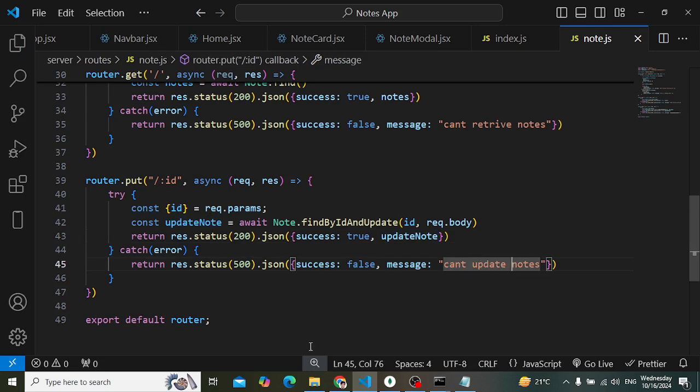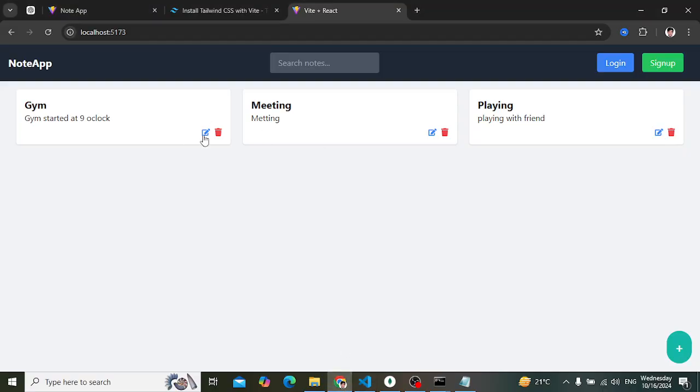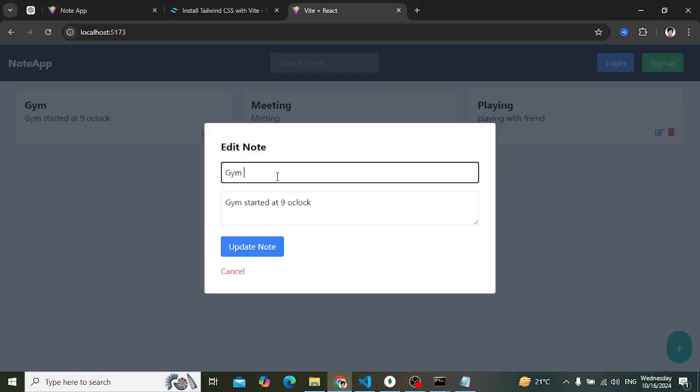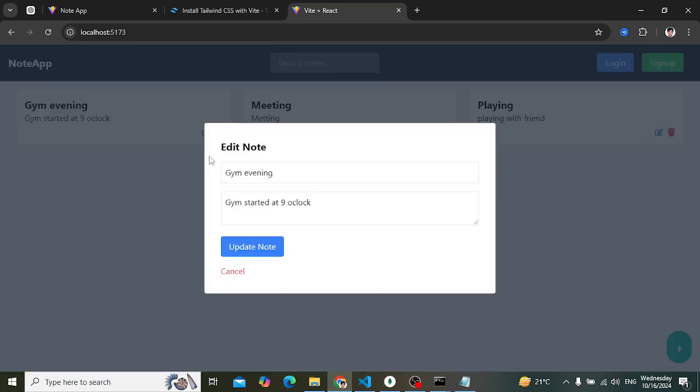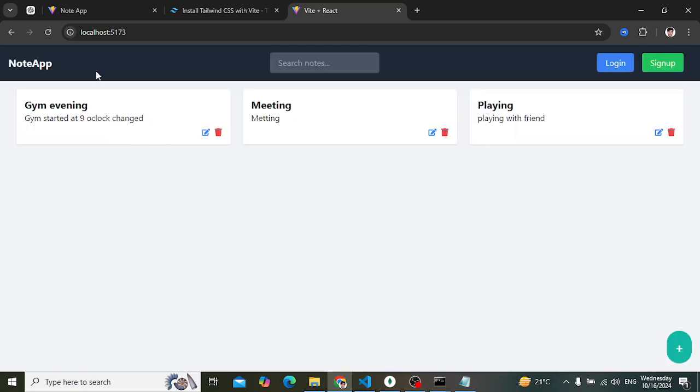So let's try it now. What happened? Come here. Let's press this edit one. Gym evening, for example. Let's update note. Gym evening. Look, we have updated successfully. Let's update it again. I will just add "changed". Update note. Look at "changed". Refresh it. Again "changed". That's it.